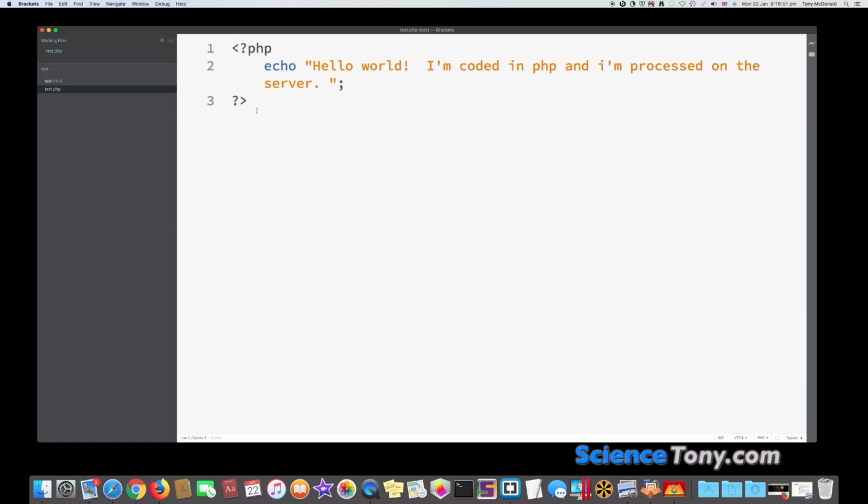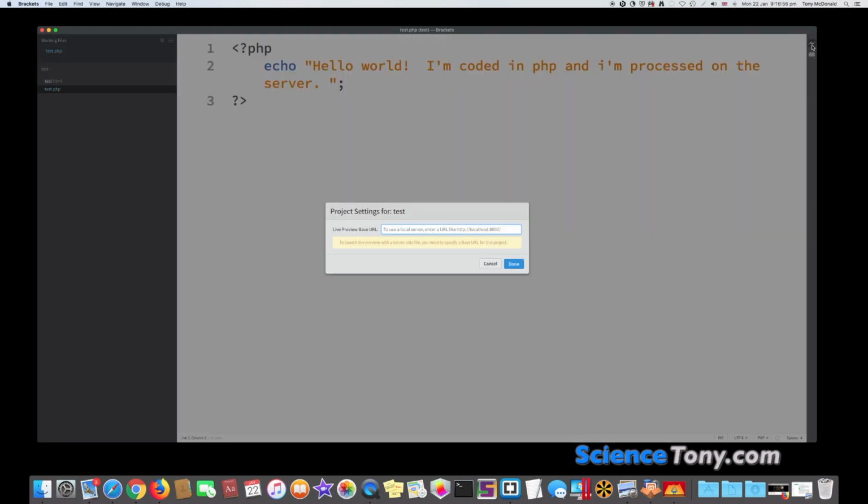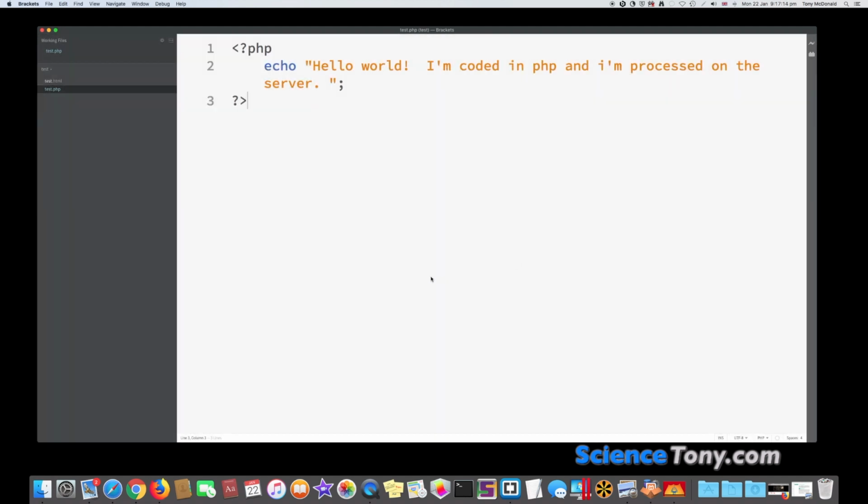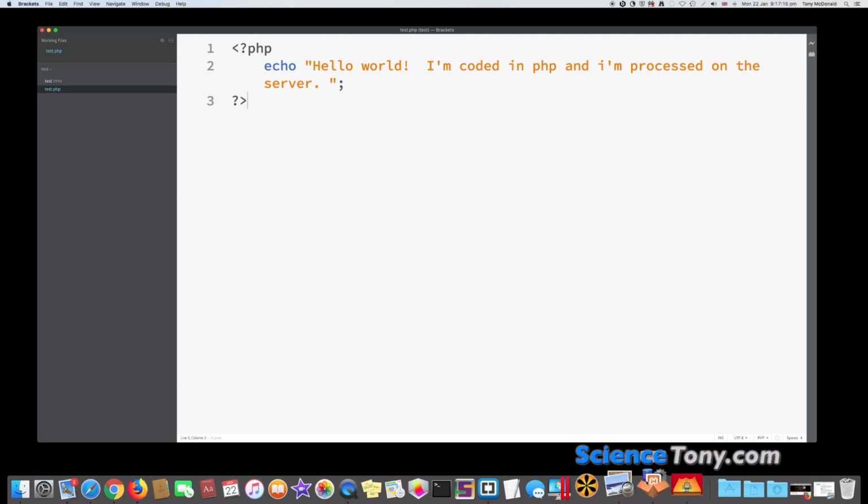This is PHP. Now if I try to do the same thing here, I get this. Okay, so you need to know what steps to take to make sure that you can successfully run your PHP files so that you can check them and see what's going on. So if I cancel that.